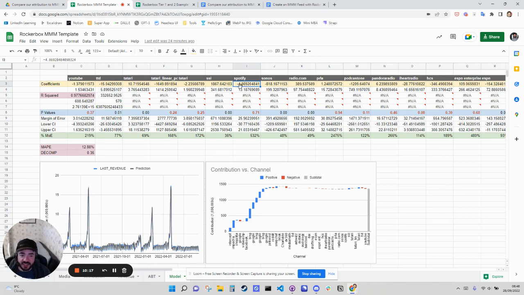And this is a sign that the model isn't correctly specified. This is the game, right? It takes a long time in some cases to find the right combination of variables to include. So, for example, some channels are very highly correlated with each other.